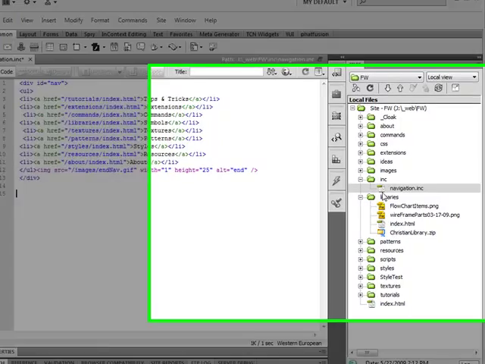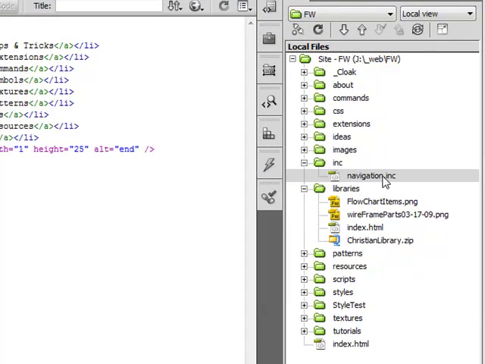Hi, welcome to this recording on setting include files in Dreamweaver to work like HTML files.